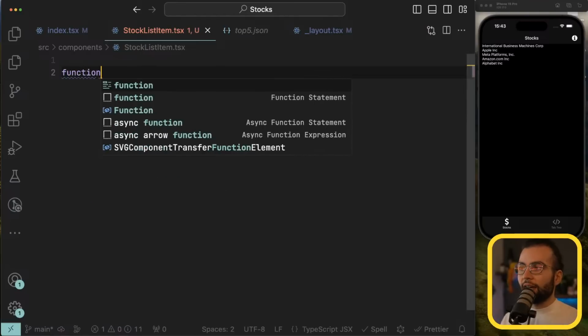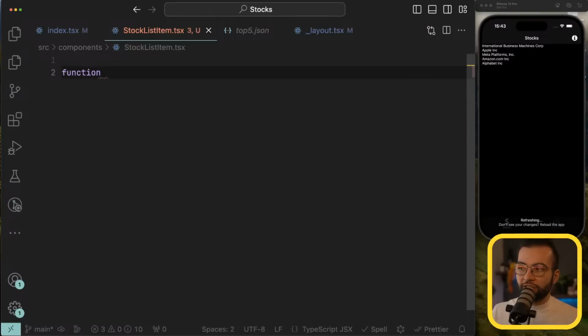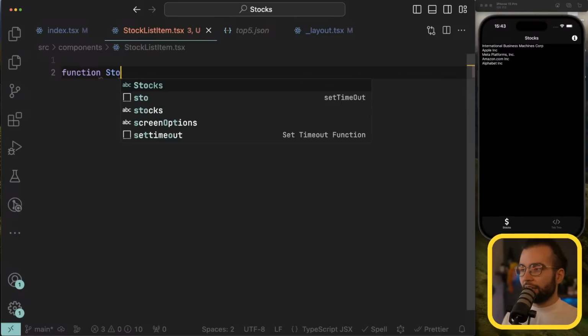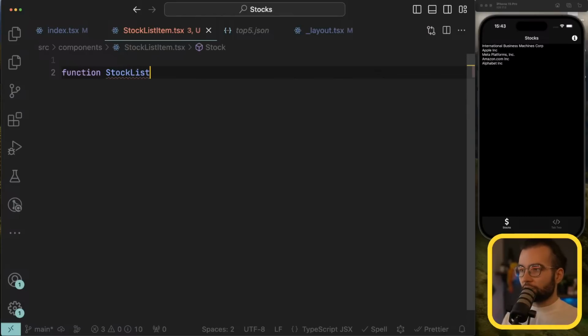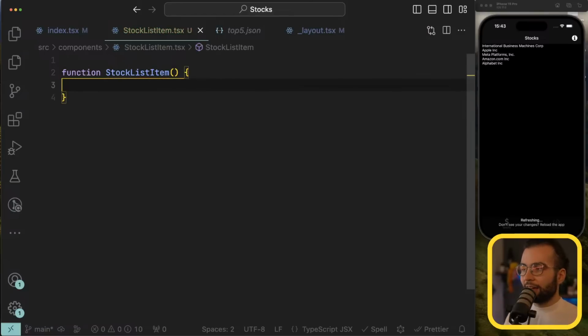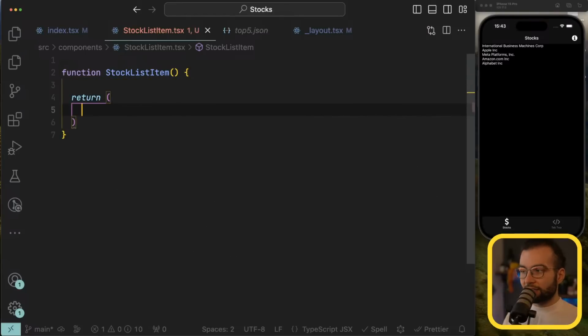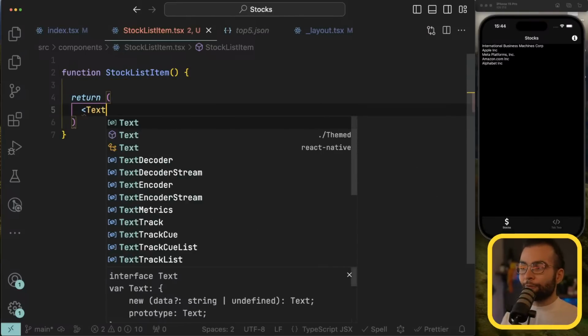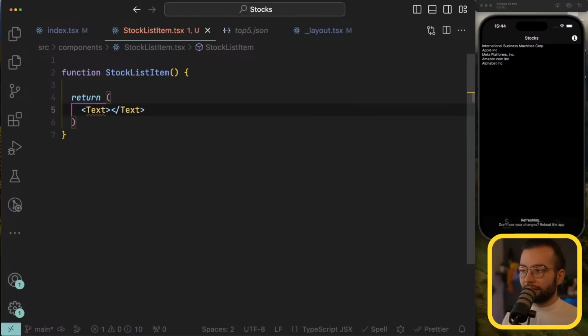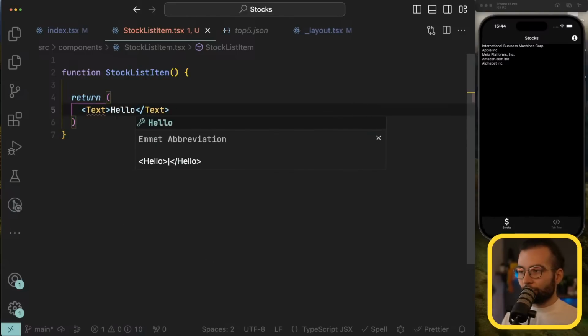A custom component is nothing more than a function. So it can be a function declared with a function keyword or even an arrow function. It doesn't really matter how, it's mostly preferences. So I'm gonna start with function called StockListItem. And what makes this a component is the fact that it should return some JSX. It should return something to render on the screen. For example, in this case, I can start again from hello world.